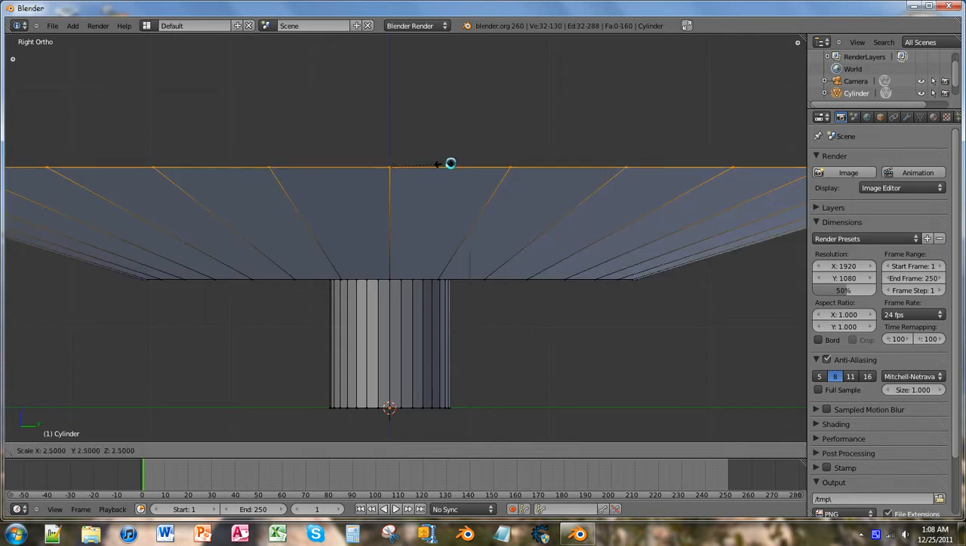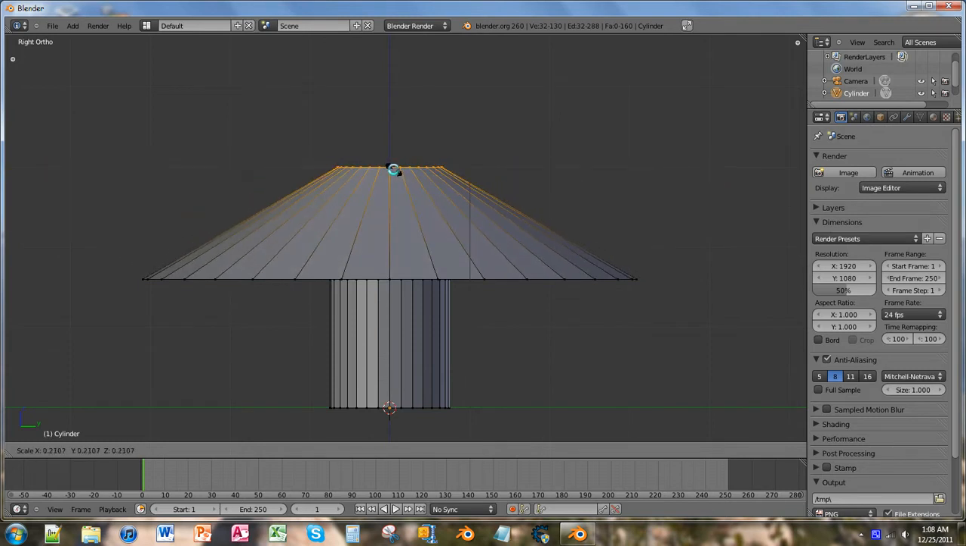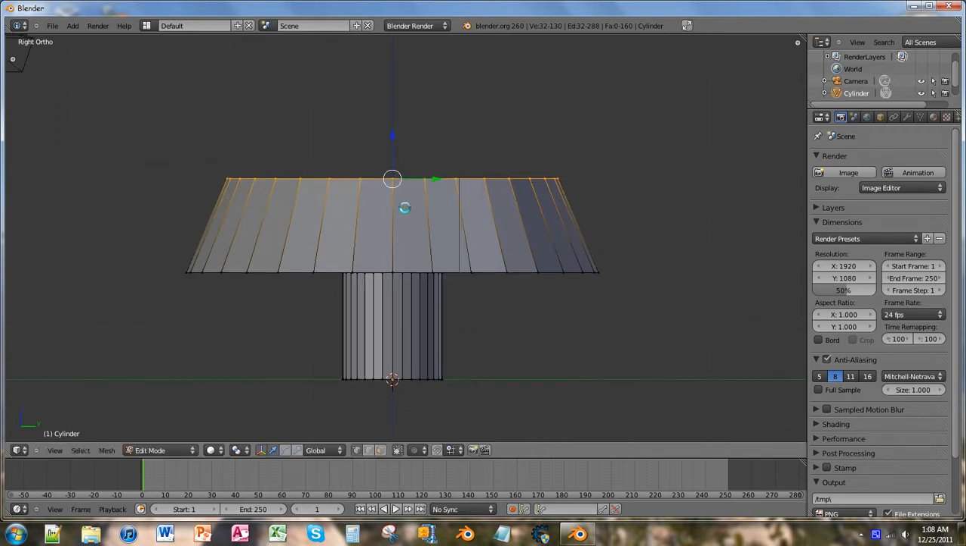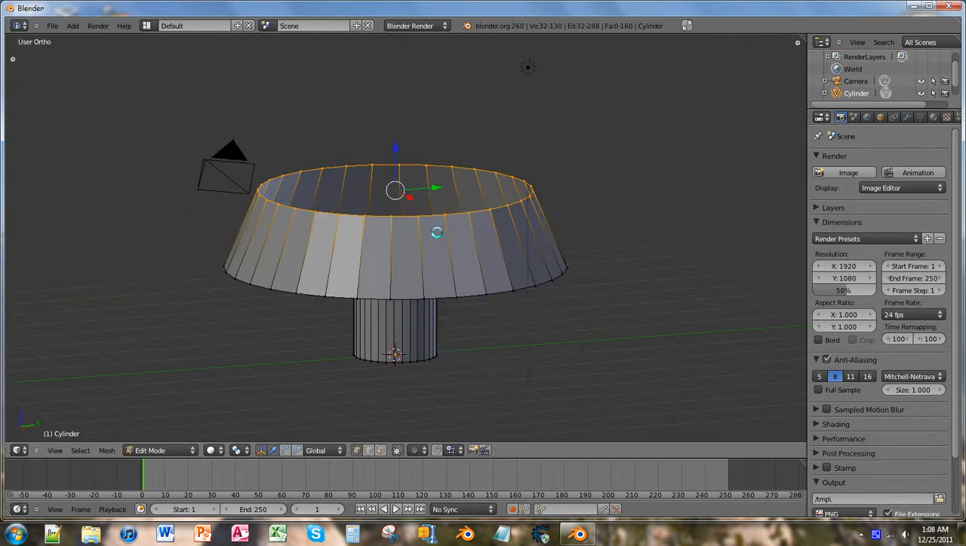So now, to make more layers, all we have to do is the same exact thing. Actually, let's make this smaller. S, shrink it in, because we've got to add more layers so it looks more correct. And we just have to hit extrude.